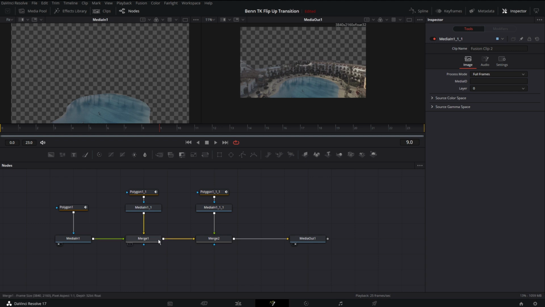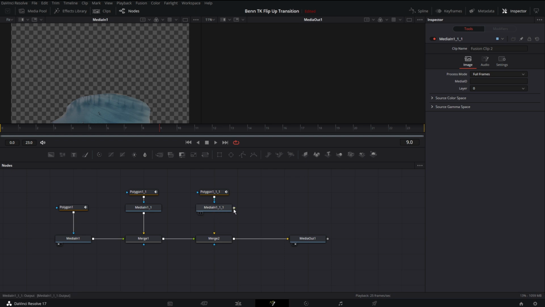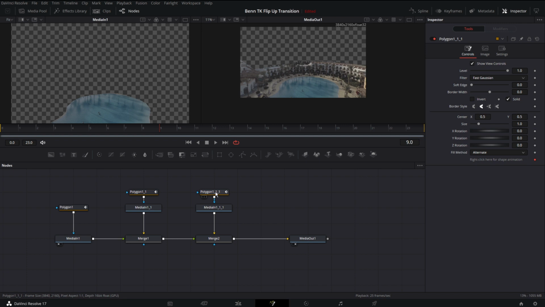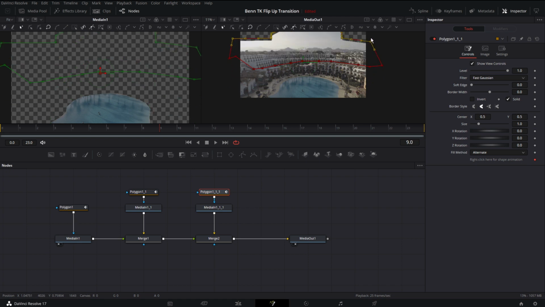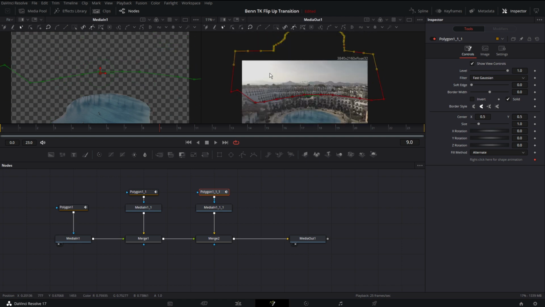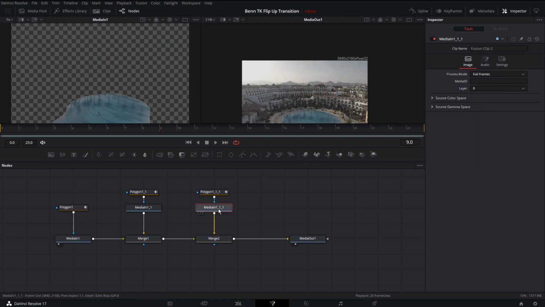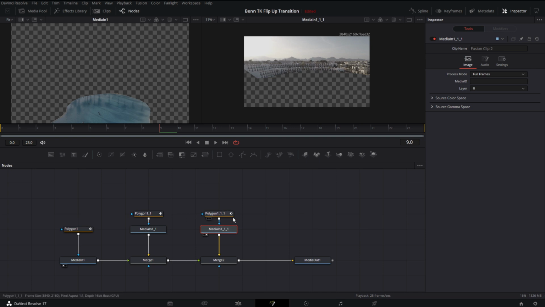So now let's connect your merge one to the foreground and the media in 1.1 to the background of merge two. So now let's go to this polygon node and select everything except your cut line and then drag this one up. So you select your third layer. So now uncheck invert. So this is just for the sake of this tutorial.